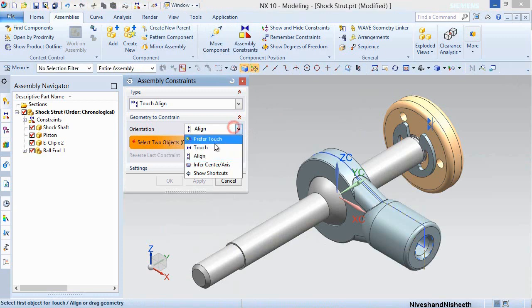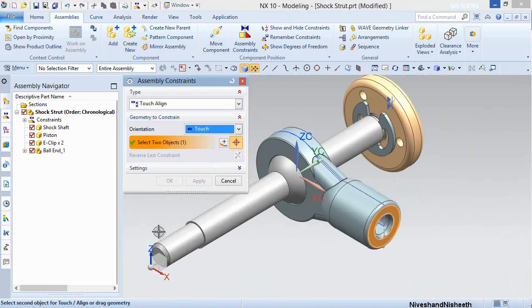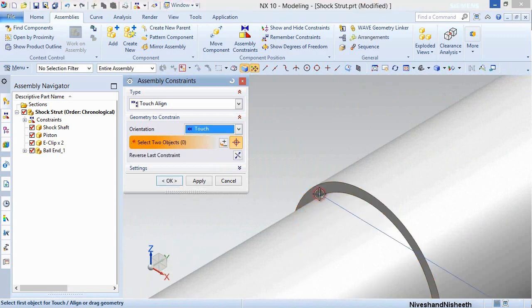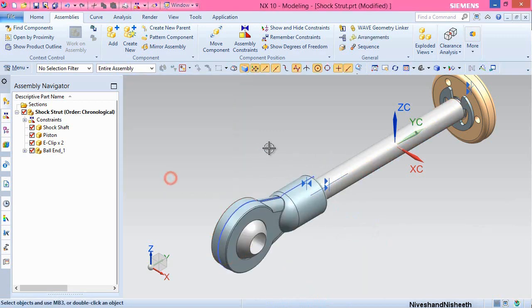Now we will apply the touch constraint between the front face of the ball end subassembly and this slot face of the shock shaft part. Now we will select the inner oblique center axis constraint and fix this constraint between the two axes of these two components like this.